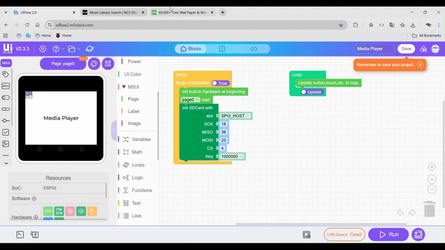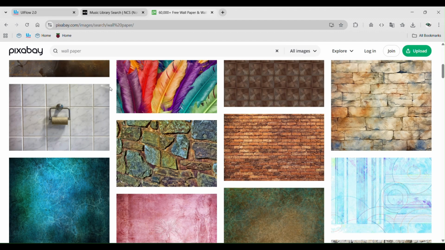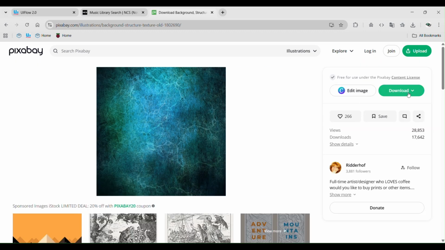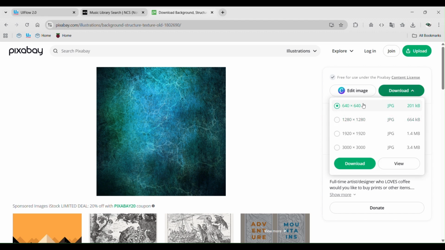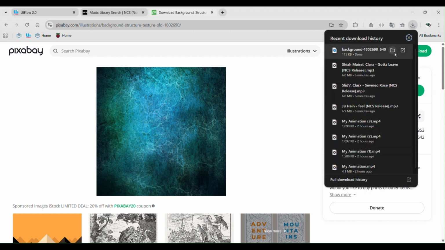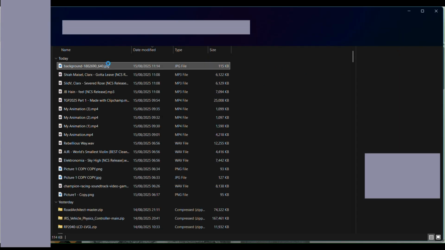The next step is we need to get some wallpaper. So I have brought some wallpaper on Pixabay. You can use whatever picture you want. Make sure it doesn't go against any copyright. I'm going to download the smallest one because I need to make it smaller anyway to make it suitable for our device. The link to this will be in the description if you want this wallpaper. The next step is we want to go into here and we want to show this in folder.